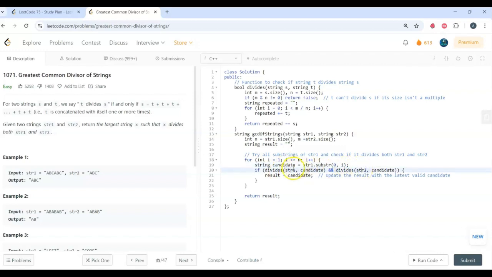We'll check whether this candidate gets divided by both S1 and S2. We'll take the help of a function called divides, which checks whether this candidate divides S1 or not. If it divides both S1 and S2, we'll store that candidate in our result string, and finally we'll return the result from this function. If we look into our function bool divides, it will check if string t divides string s or not.